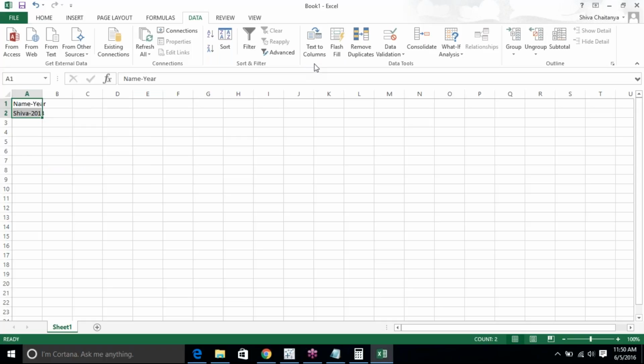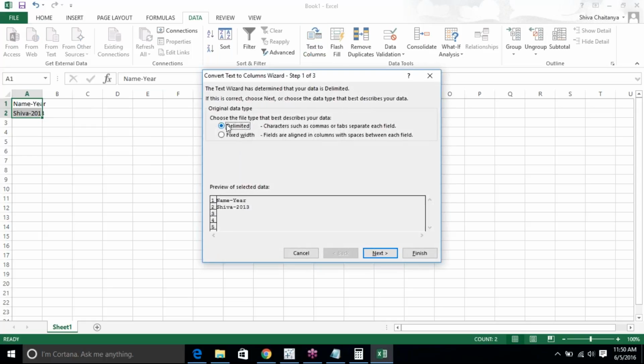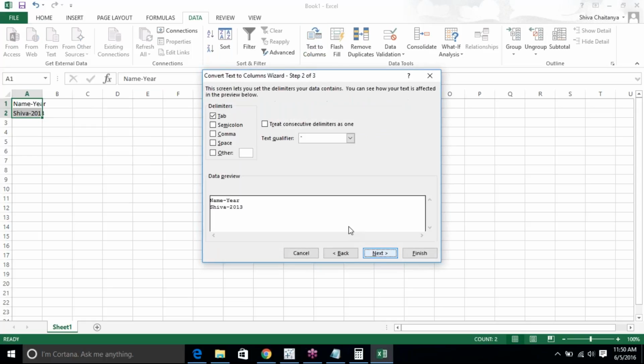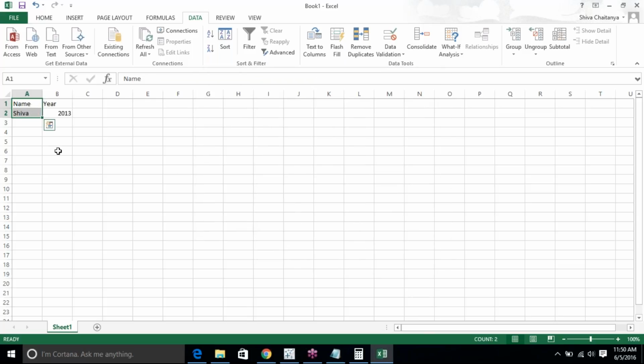So to convert this text to columns, it's delimited. Next, instead of tab, it's by this one. Wherever this symbol is present, it will divide the data right there. Click next, finish. Now if you see, name and year are separated into two different cells, Shiva and 2013, with the text to columns option.